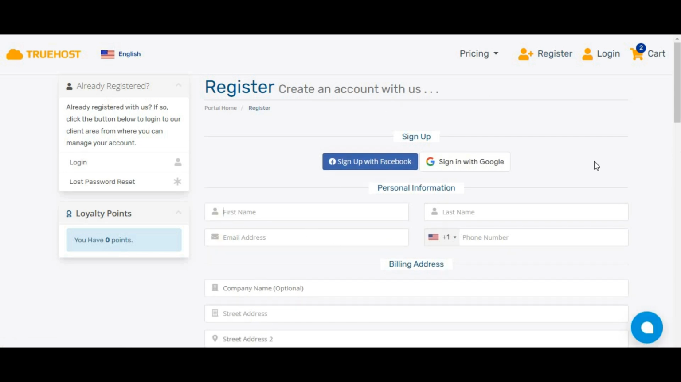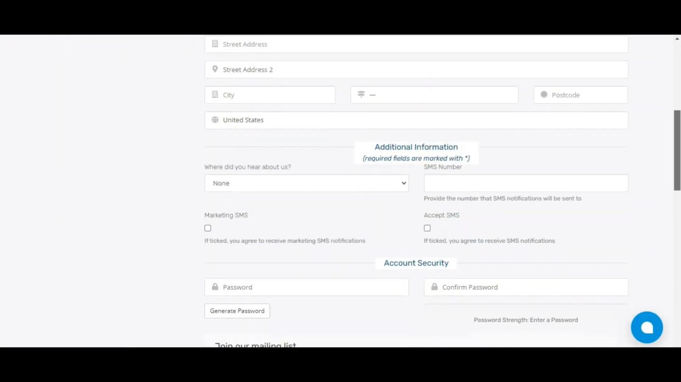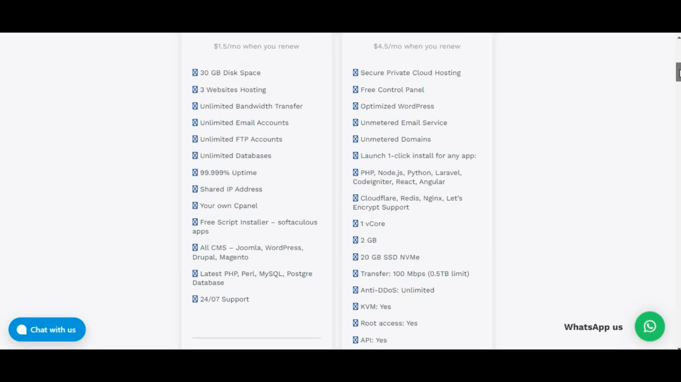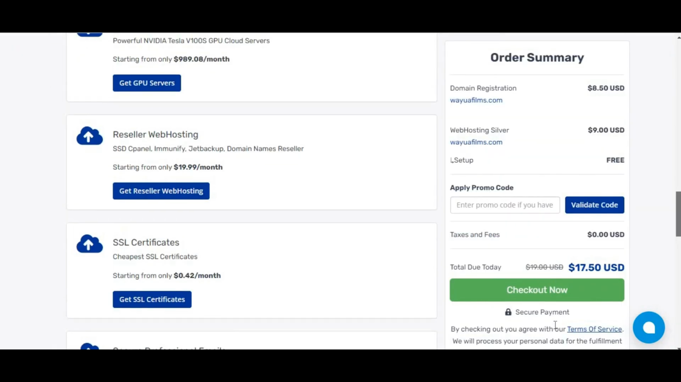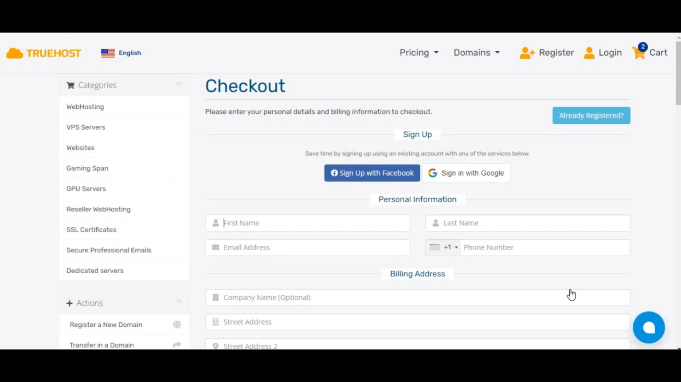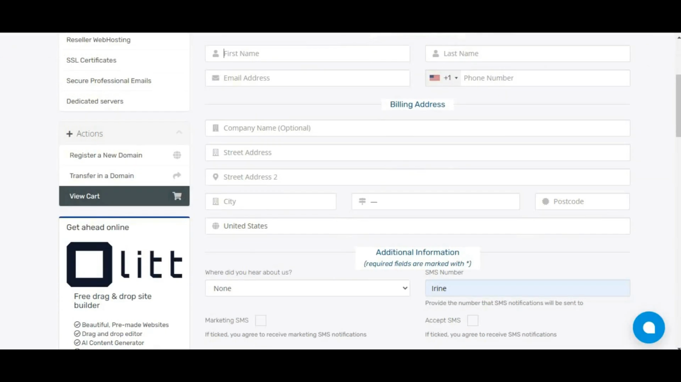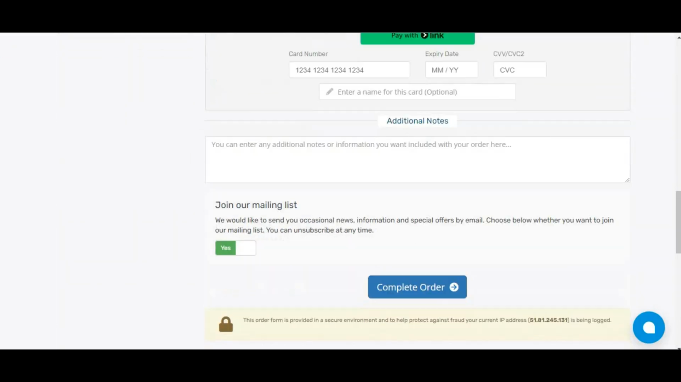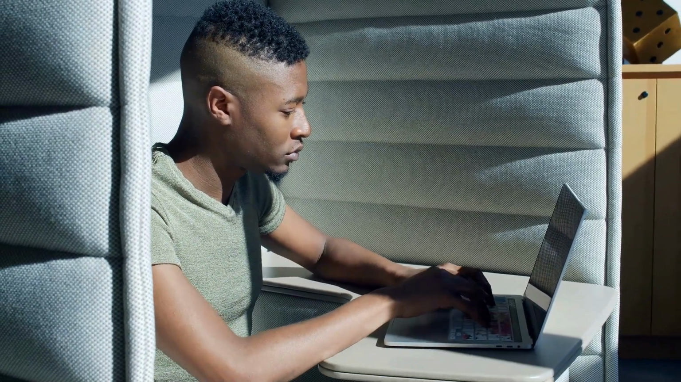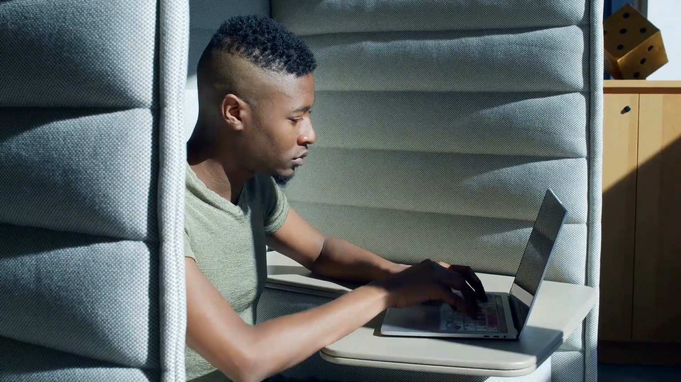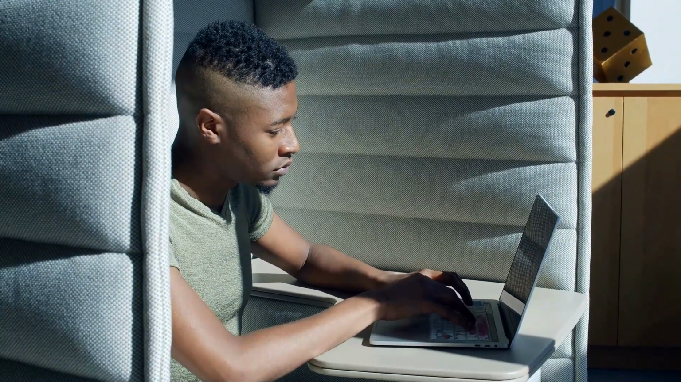Provide information. Fill out the required details, including your name, email, and password. Next, choose a plan. Select a hosting plan that fits your needs, shared, VPS, etc. Payment information. Enter your payment details to complete the purchase. Confirmation. Check your email for a confirmation link and follow the instructions. Access dashboard. Log into your account to manage your hosting services.